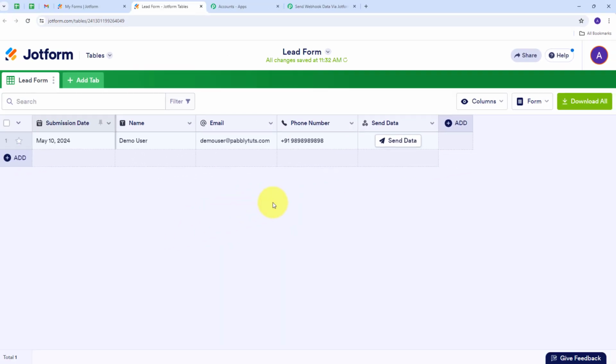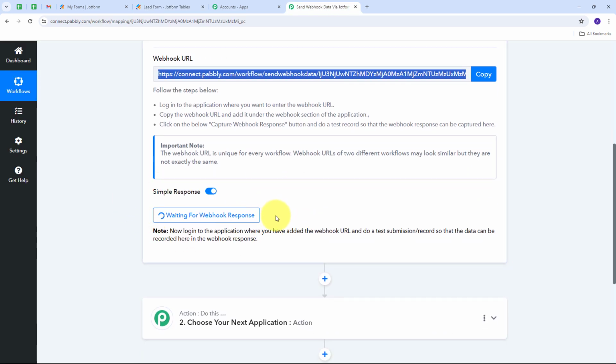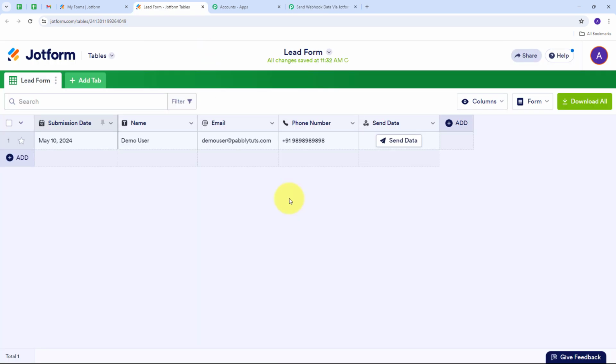Now I need to go back to Pabbly Connect, and here we can see it is waiting for response. So how are we going to get this response? For that, let me take you back to Jotform. Now in this table, we are going to get the form submissions, and all the data is going to be added in new rows. So if I only want to send some specific data of some specific row, I'm going to use my button, and by a single click, I can send the data of that row to Pabbly Connect.